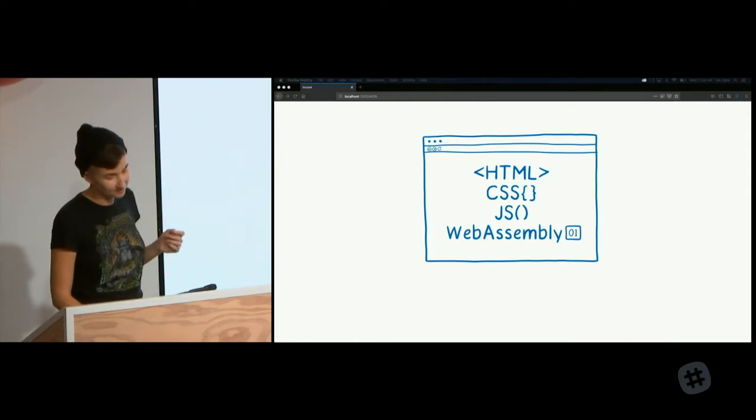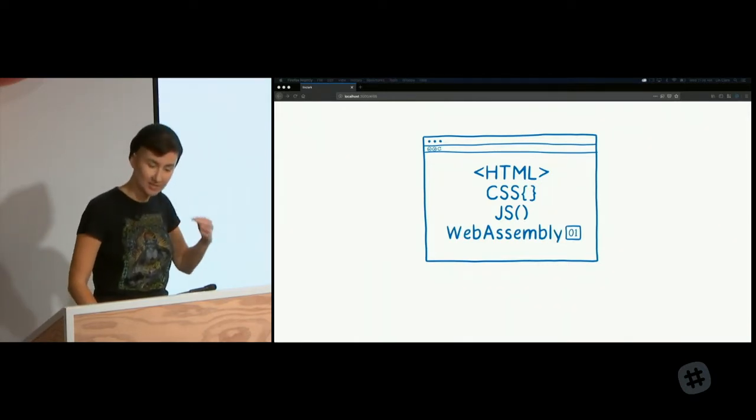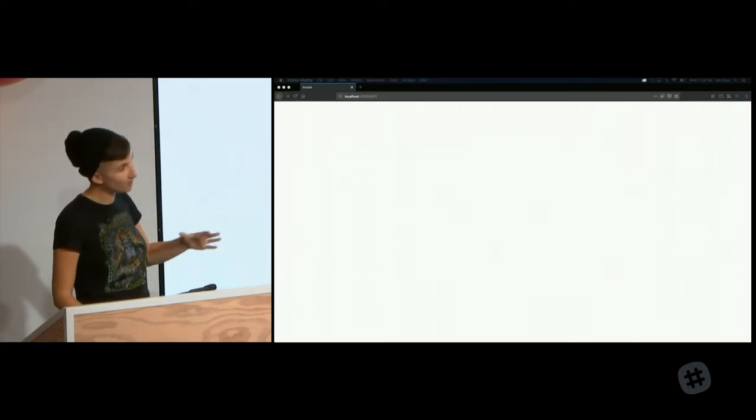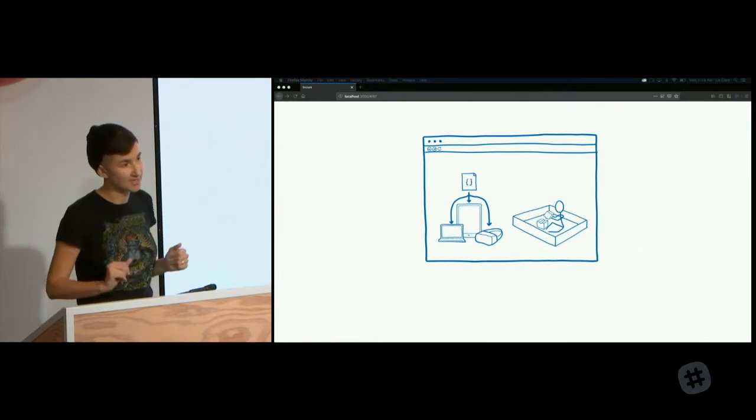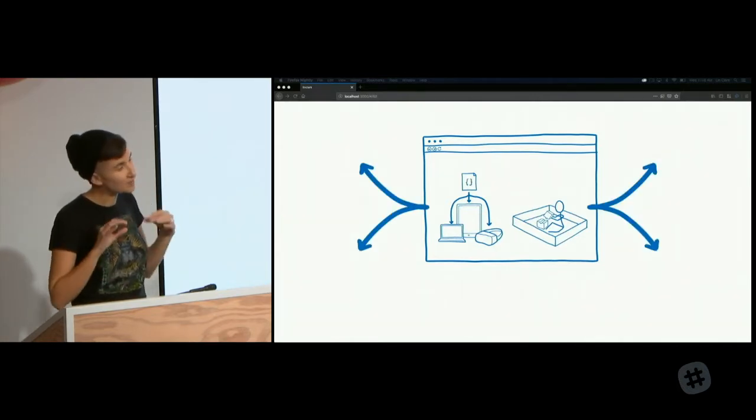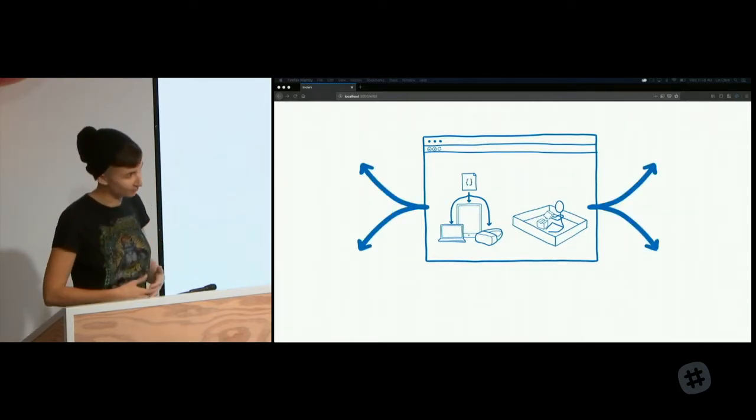But it's not just that. WebAssembly also gives us a way to take these other two capabilities of the web, the portability and the security model, and bring them to other use cases that need them too, so that we can expand the boundaries of the web past the boundaries of the browser.